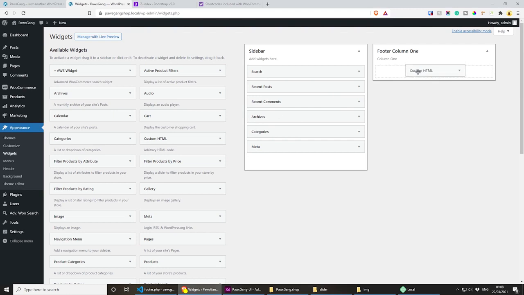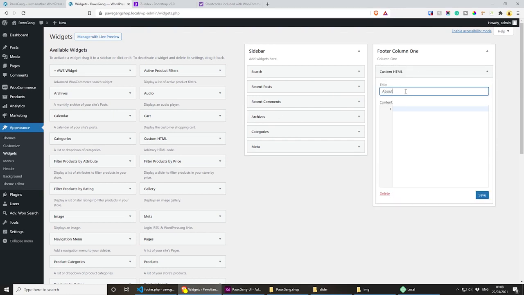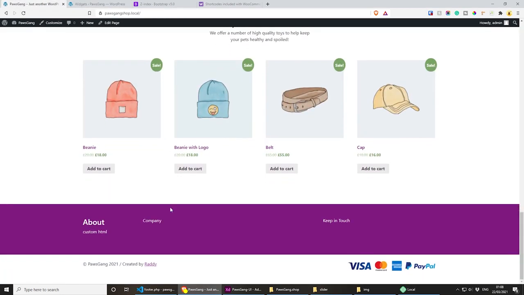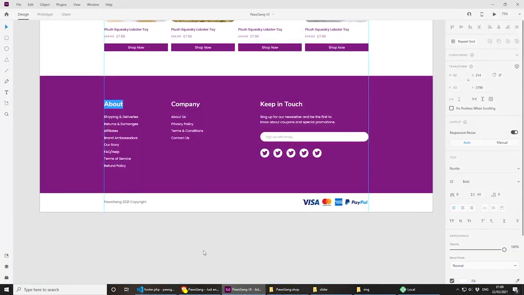So if we want to put some custom HTML, we can do about custom HTML and save this. Now let's refresh. And as you can see, this is now appearing. We have our custom widget, which is pretty awesome. What I wanted to do here is actually create a menu. So this menu will have quite a few different links. We're probably not going to be able to create them because it's going to be too long, but I'm going to show you how to do it.